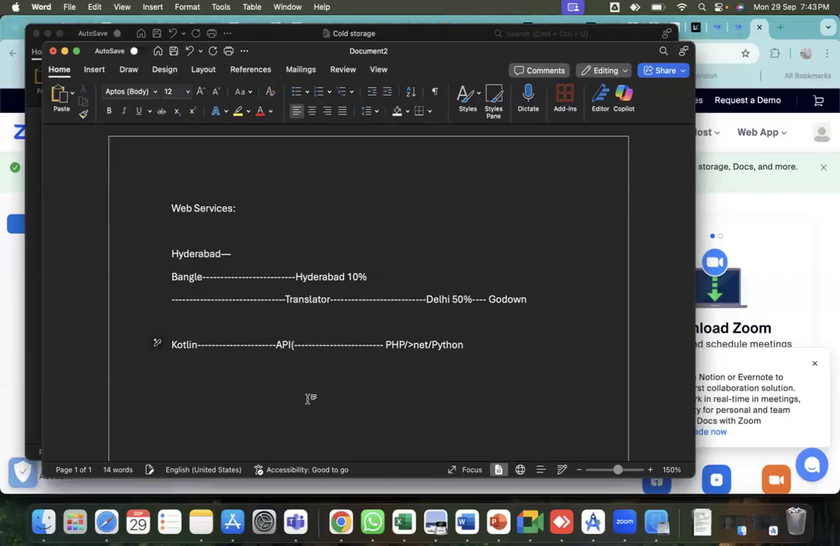So the API is nothing but the web service. We are sending the data in the form of an API, that is, a web service format. I'll collect the data from Kotlin, convert that into API format, then send it. Once the data is received on the backend side, maybe Python, PHP, or .NET, they will convert your request from the API into their understandable language, Python, and they'll go and check in a database.